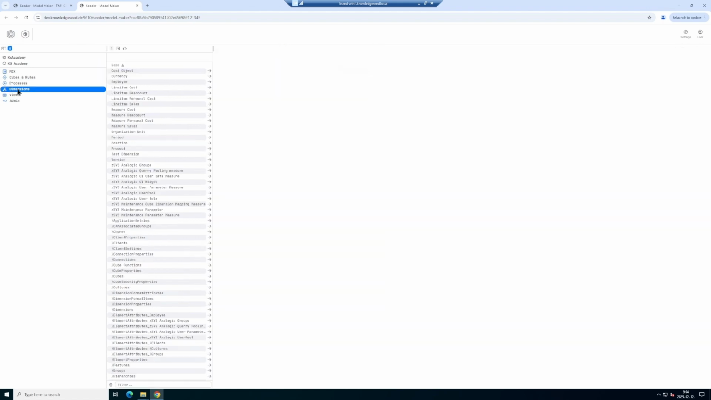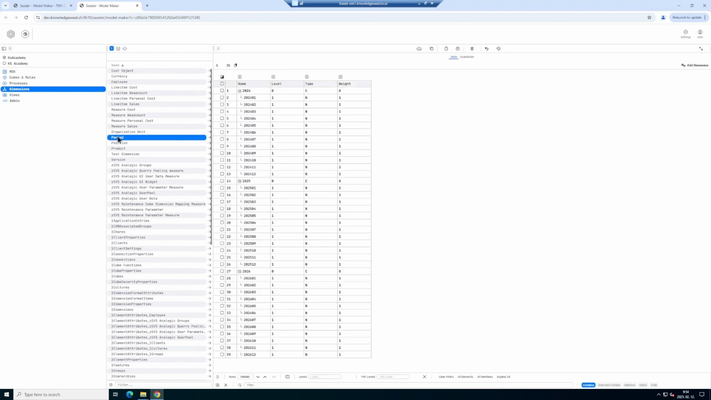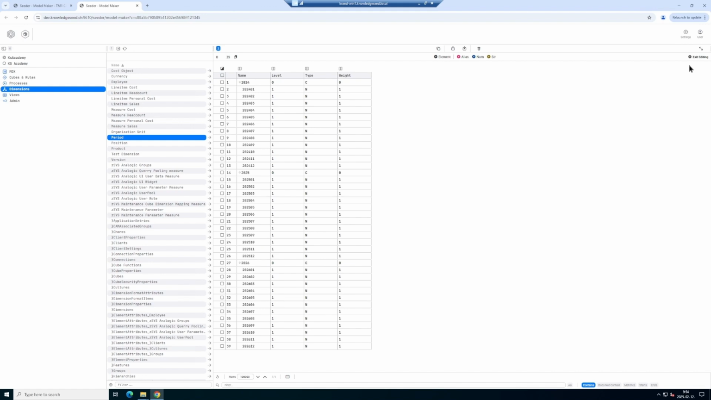In the Dimensions section, explore your existing dimensions, including control objects. You can adjust visibility settings and add new dimensions, diving into hierarchies and subsets for detailed configurations.